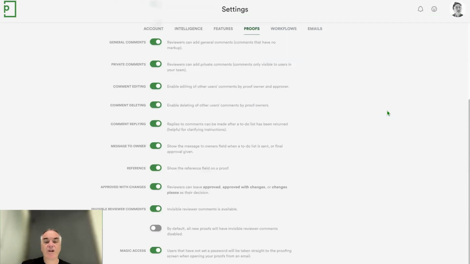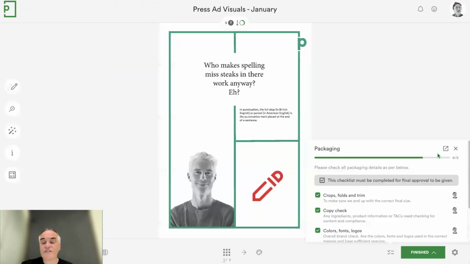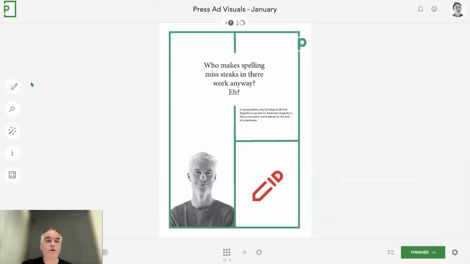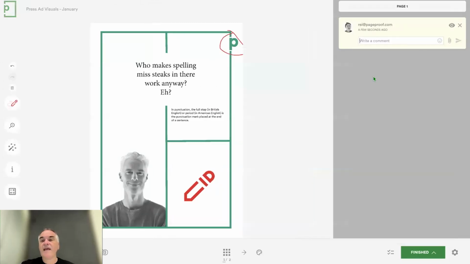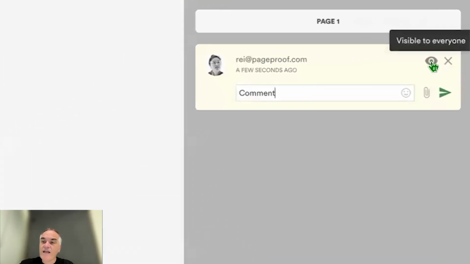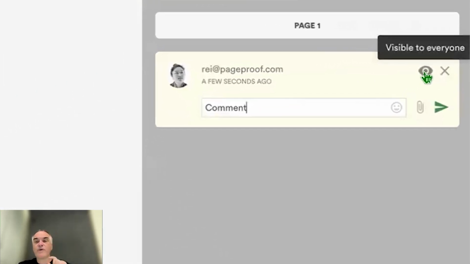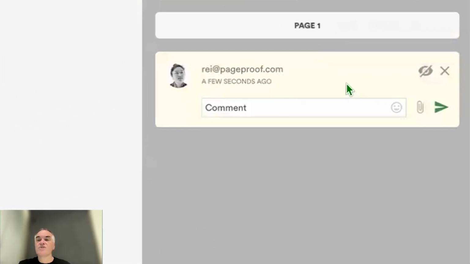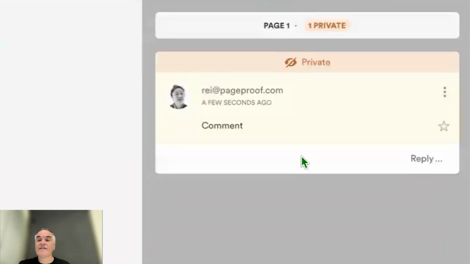So if we take a look at, for example, if I jump in and we take a look at a particular proofing screen, and I go and place a comment. So if I just say, for example, just circle this here, and then you'll notice it comes up and I say comment, there's a little icon here. It says visible to everyone, or I can just turn that off. And when you add it, it puts up here, that's a private comment.